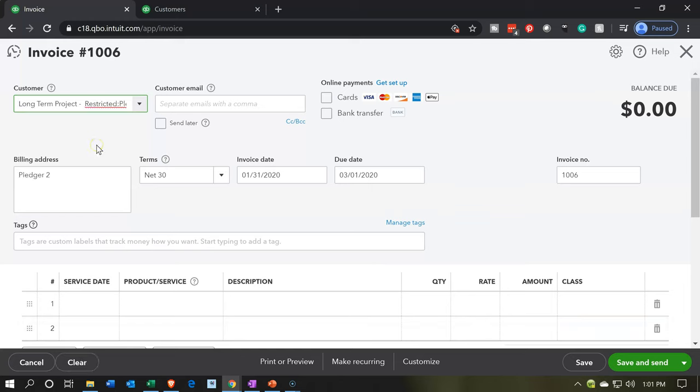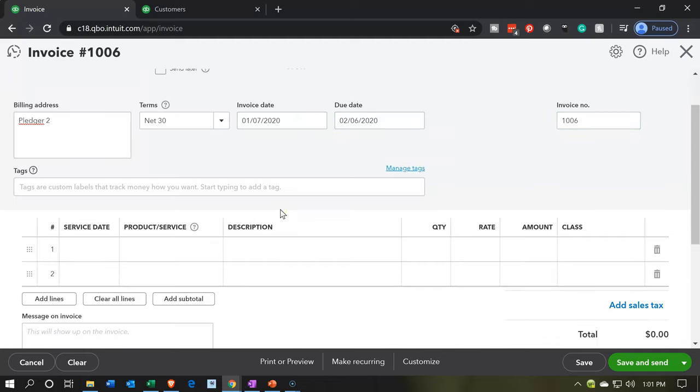So it's going to be the pledge, the customer to long-term project. Now we could enter the email address and then obviously populate that to the customer and send it out in that format. Term we're going to say is net 30. I'm going to say this happens on 01/07/20. That means the due date 30 days later would be 2/6. Then we're going to set up the items.